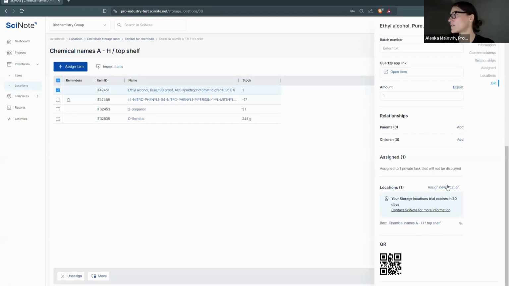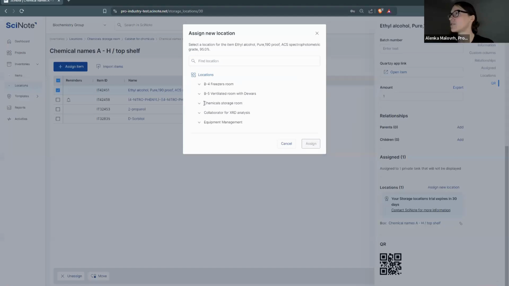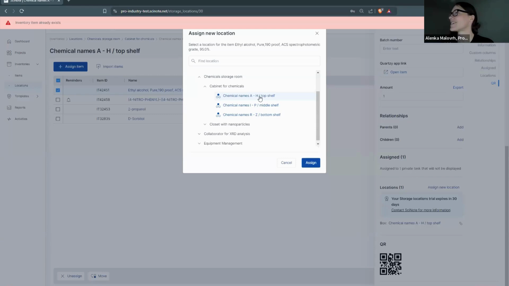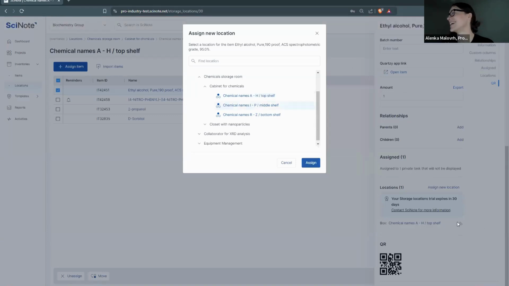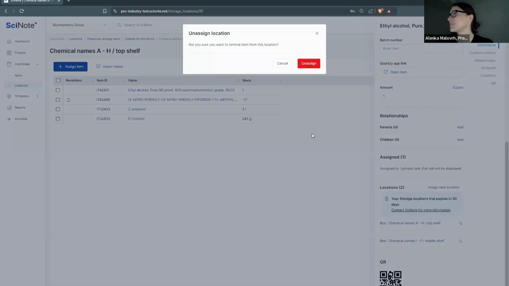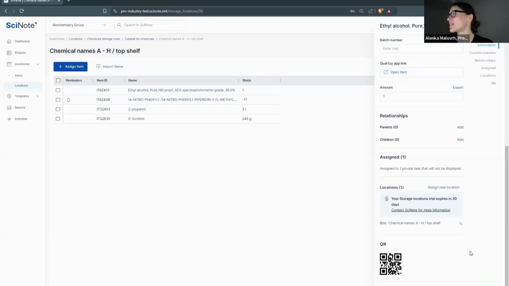I would also point out that it's possible to assign a new location to the item. I would simply go and select another location in this case. Okay, I selected the same box, so it already exists. And I can also unassign the item from the location directly from the item card. So this is also handy when you're managing your items from the inventory, not necessarily just from the locations part within SciNote. So you can simply update all the relevant information related to the storage locations directly from the inventory too.